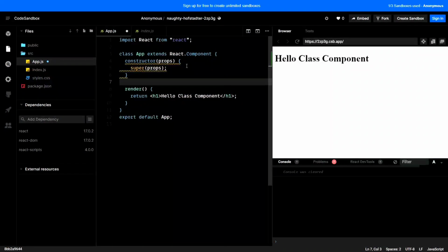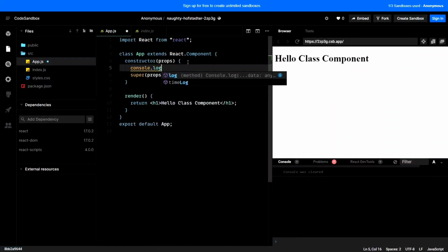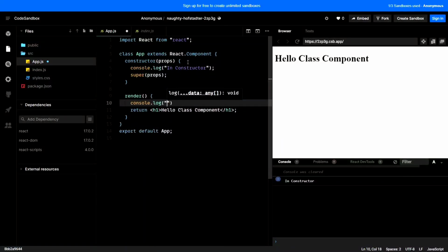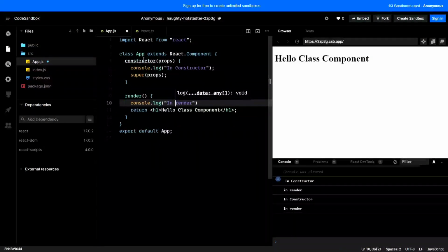As I said, there are 3 phases in a normal class-based component: mounting phase, updating phase, and unmounting phase. We are going to just see some flavors, how and when what is called. If I just write a console.log in constructor, and also I just write console.log in render, just do that and save it. I'll just refresh it. See, the first method in a class, always the first method that is called, is constructor, okay?